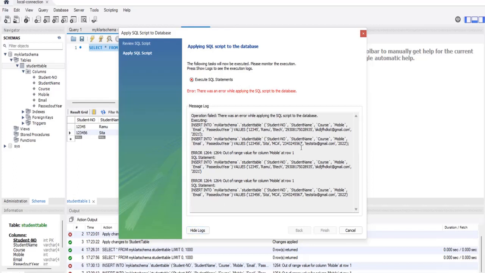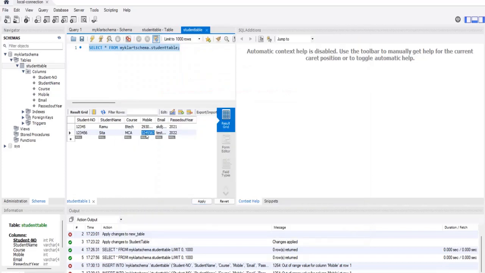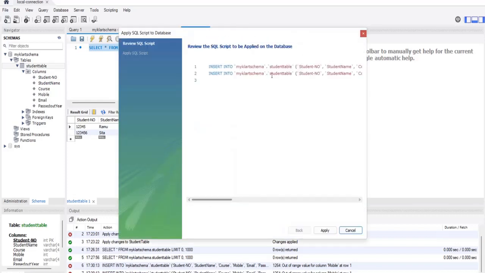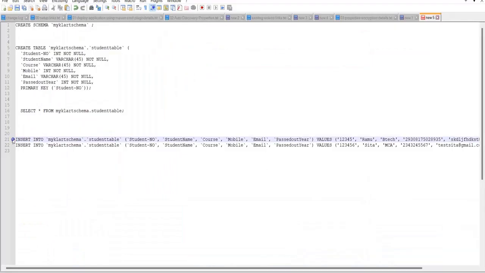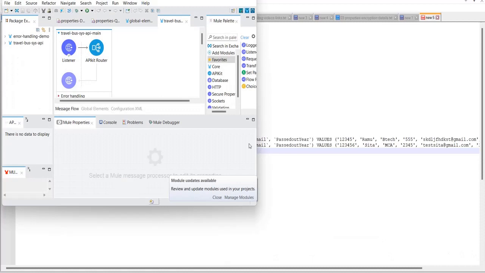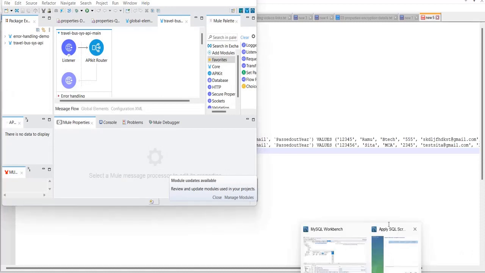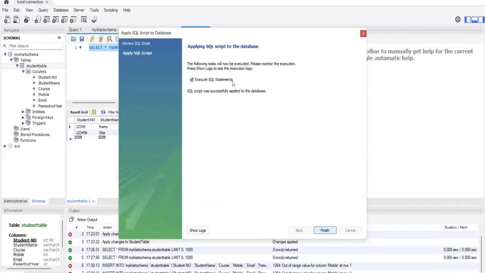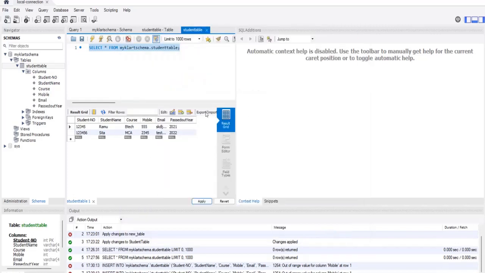Out of range. For the mobile number we have given random numbers, right? So we have entered different numbers. Just give a proper number, click on apply, and copy the new script, because this script will also throw an error. Now click on apply. See, now the script is correct, so it is applied. Click on finish.